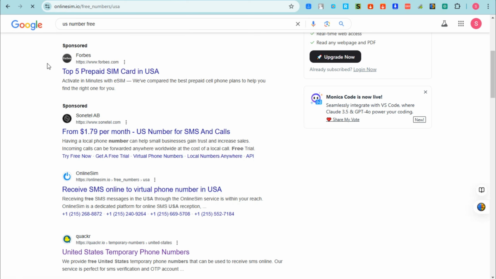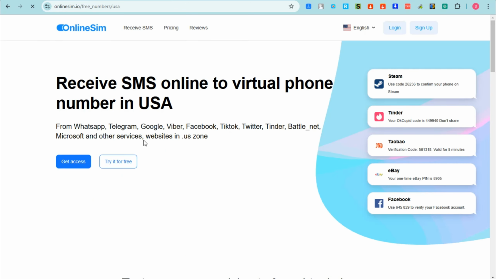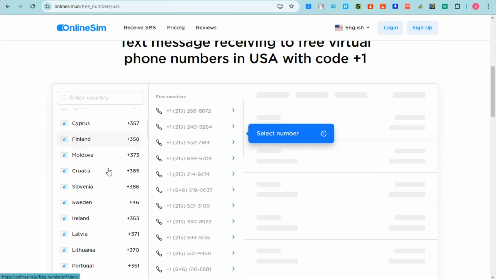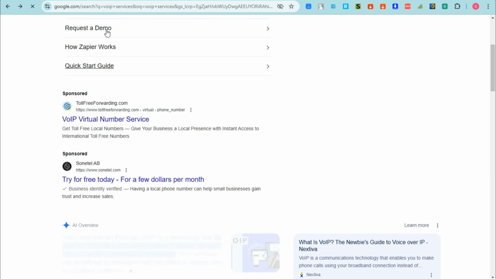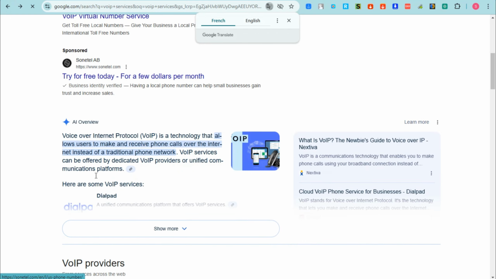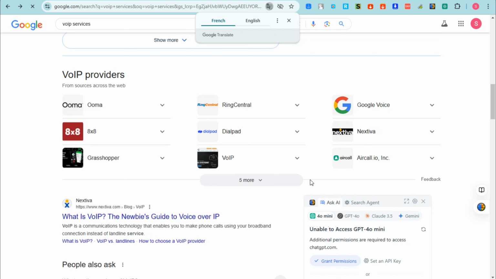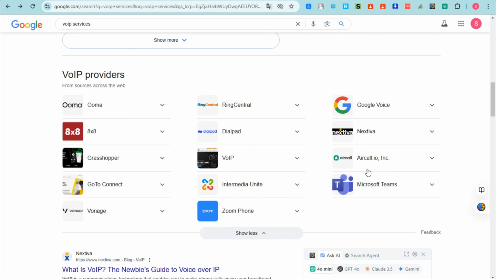And lastly, you can use alternative VoIP services. If Google Voice is not available in your country and none of the above solutions work, you can use this one as an alternative. You can go to any web browser and search, for example, services like Skype, WhatsApp, Viber, Snapchat, and other applications. So basically, that's it.